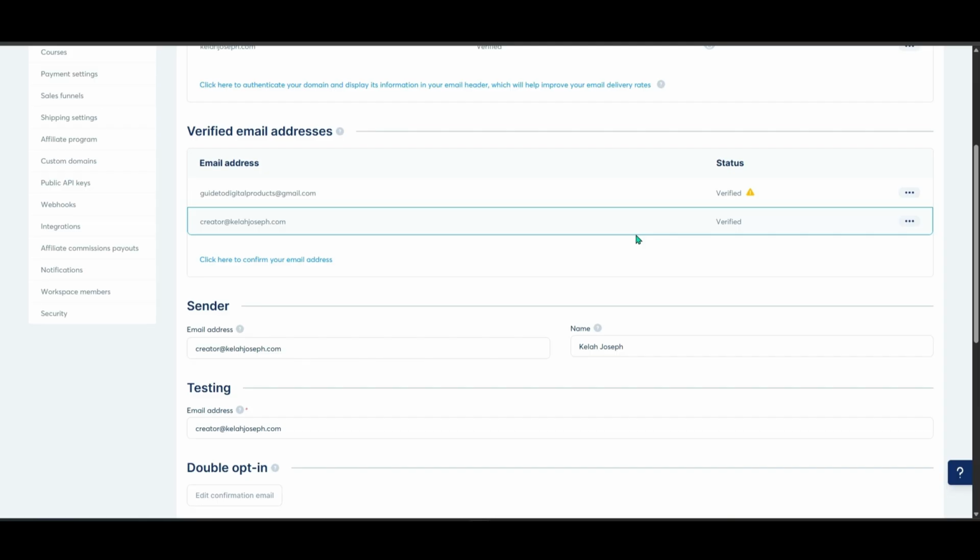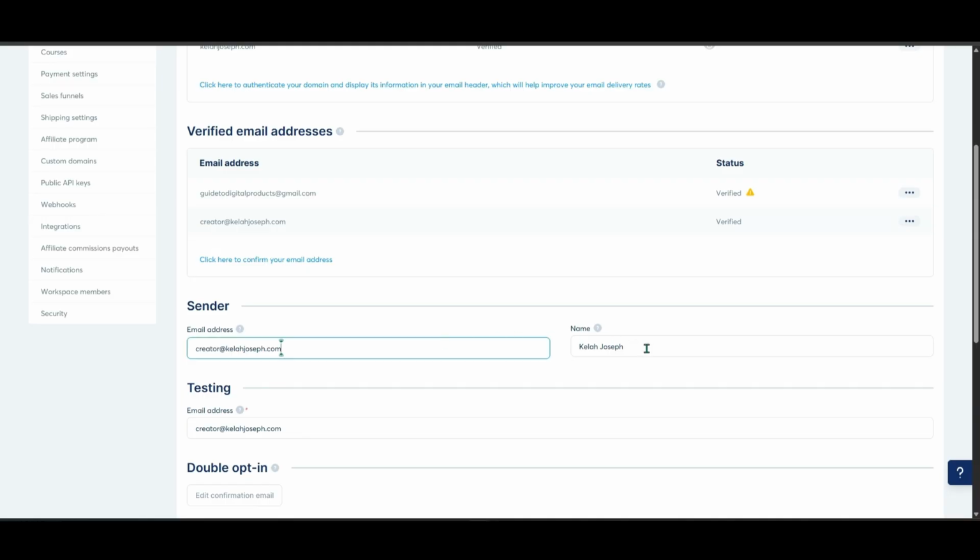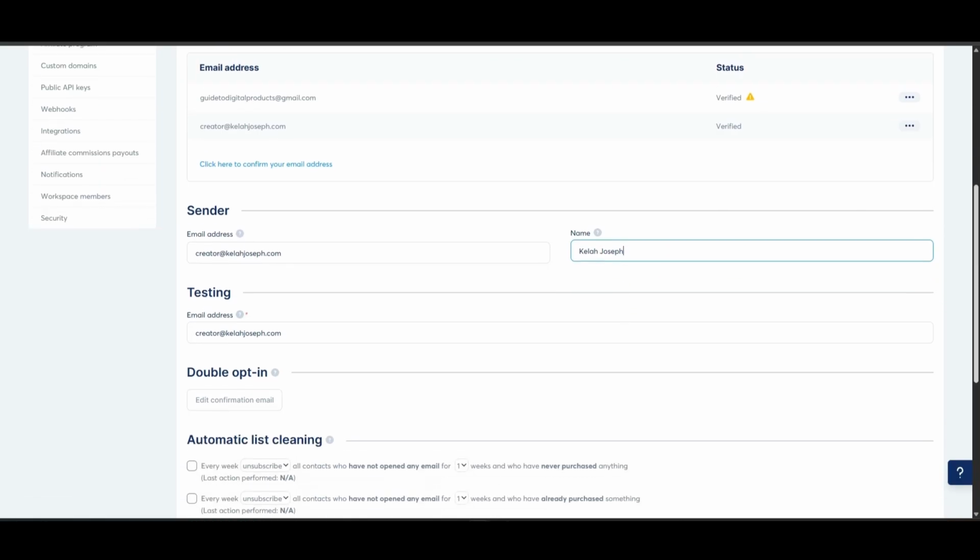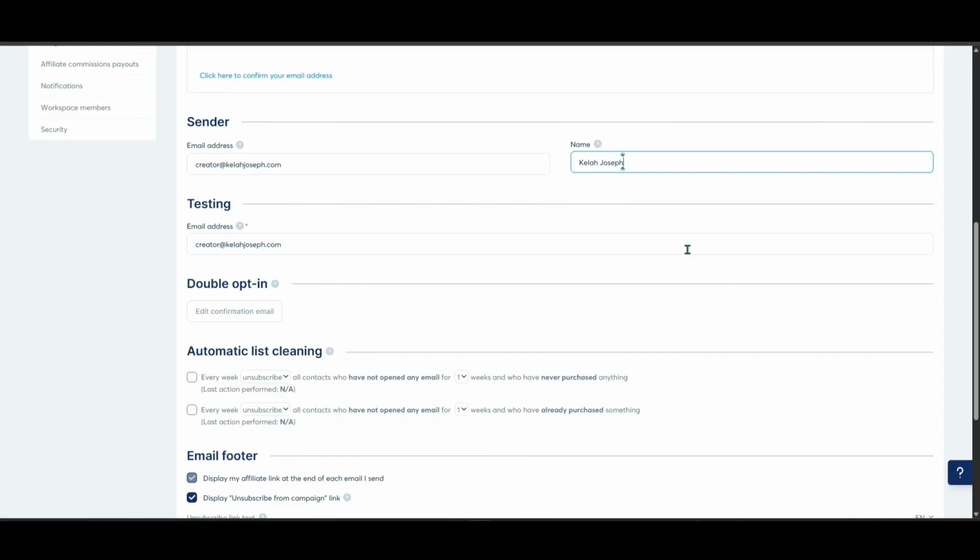Let's talk about a few more important things. Once your email address has been verified, you can now save it as the sender email address. Don't use just your email address. Make sure to set your sender name as well. You can use your name or business name. Using your name makes your emails feel more personal. Your testing email address: this is the address that emails will be sent to if you choose to send test emails once your email campaign is set up.